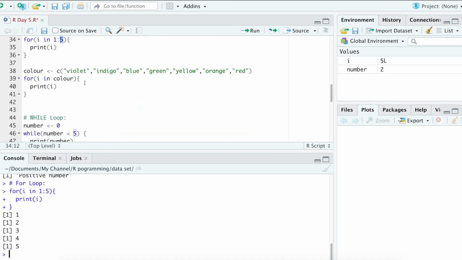Next is color. This was numeric values, but we can also give character values in the sequence. For example, I'm creating a vector of character values, that is different kinds of colors: violet, indigo, blue, green, yellow, orange and red. I'm assigning these colors to an object called color, and I'm using a for loop, i in color. So whatever is the first value will be assigned to i and it will print that first value. Similarly, the sequence will be followed till the last element, that is red, and it will give me the complete colors that are present in the object color.